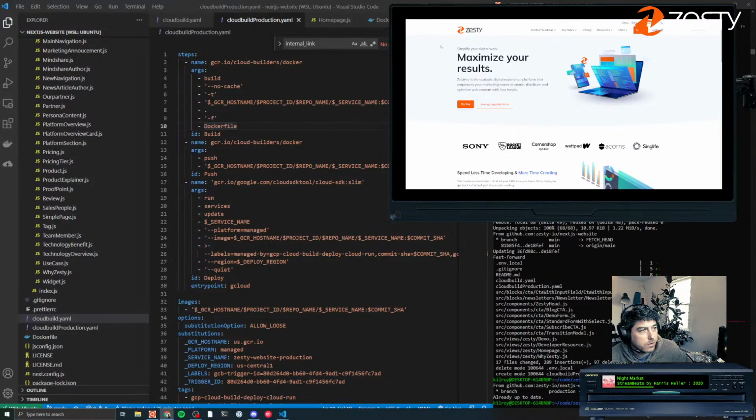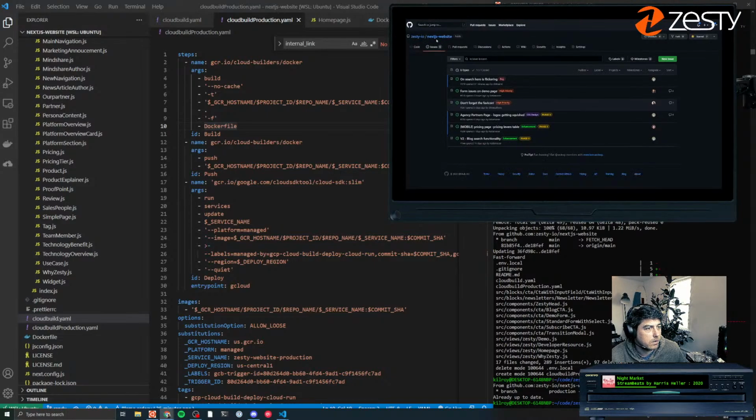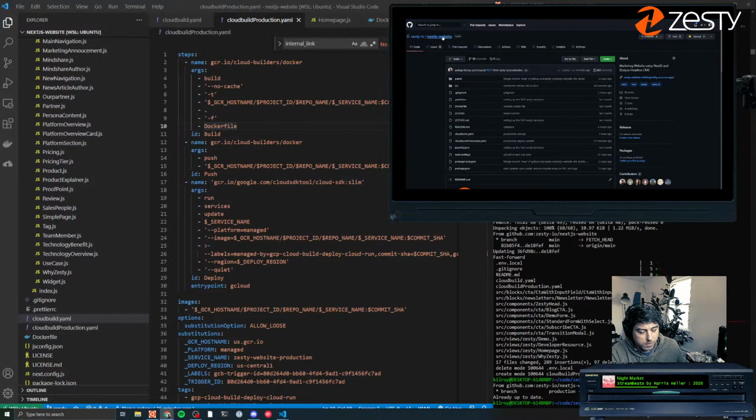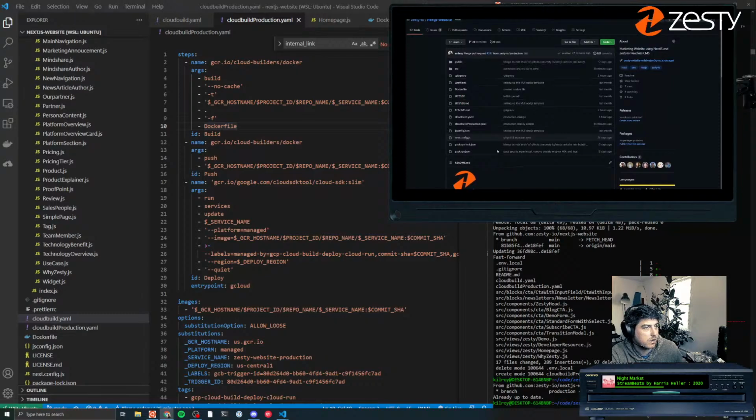What we're doing is we're deploying a NextJS application, and we have an automatic build process. This is a public repository. You can look on Zesty at GitHub, and the name of the repository is NextJS website. This is our marketing website. It is available on GitHub. I will post it in chat real quick.